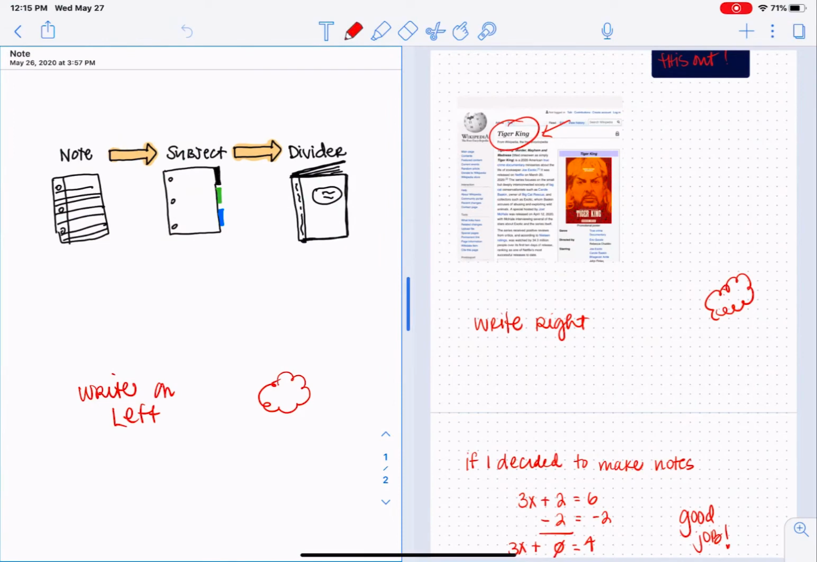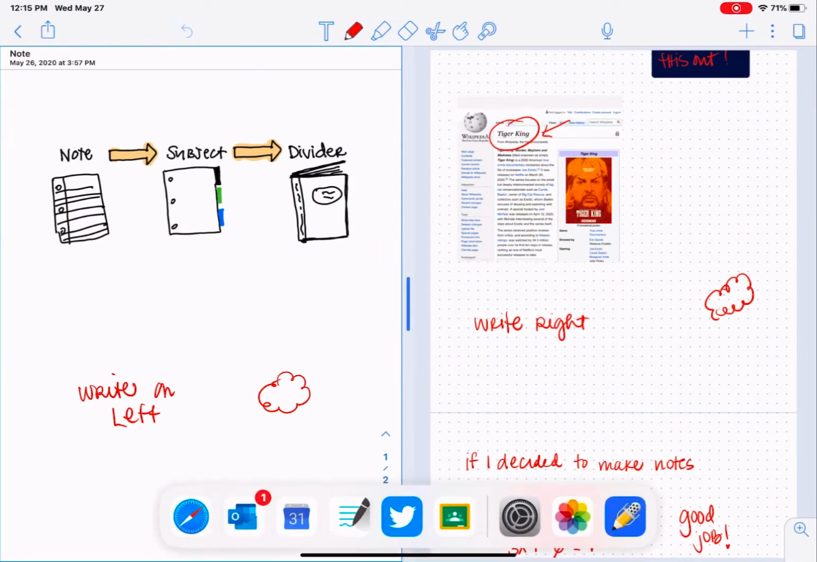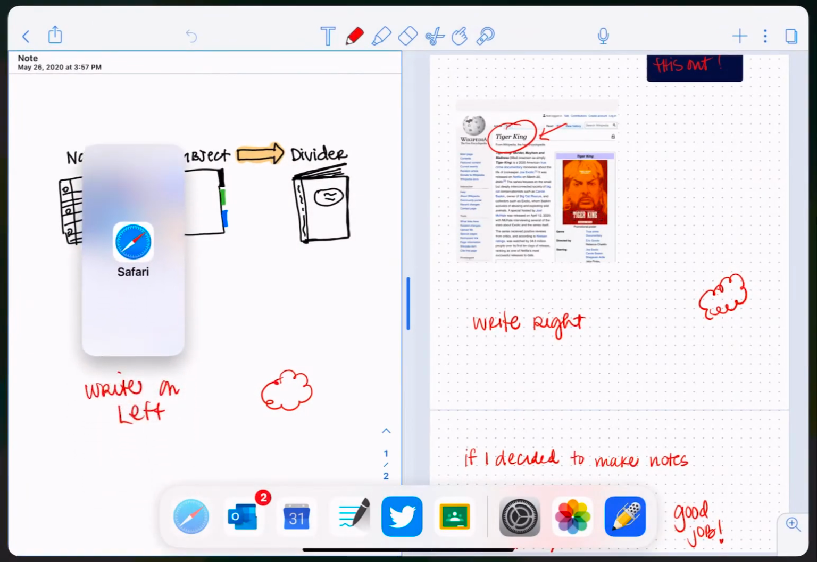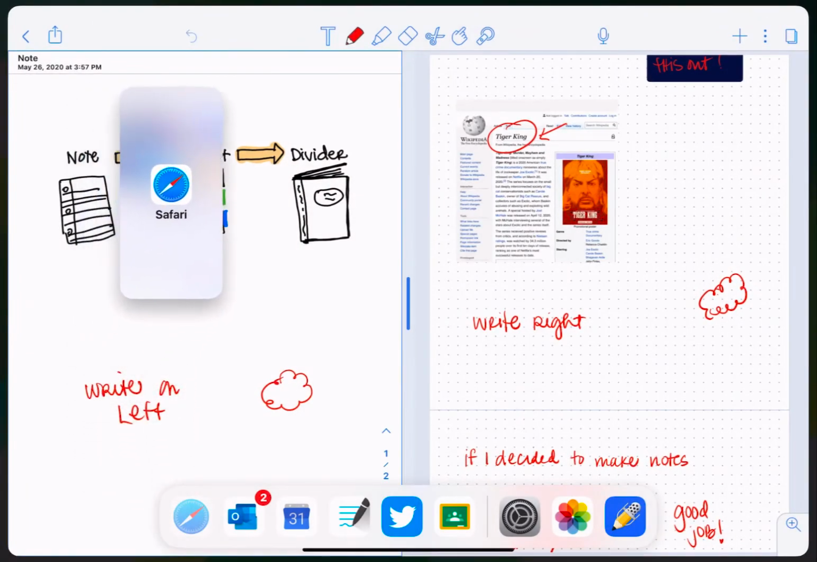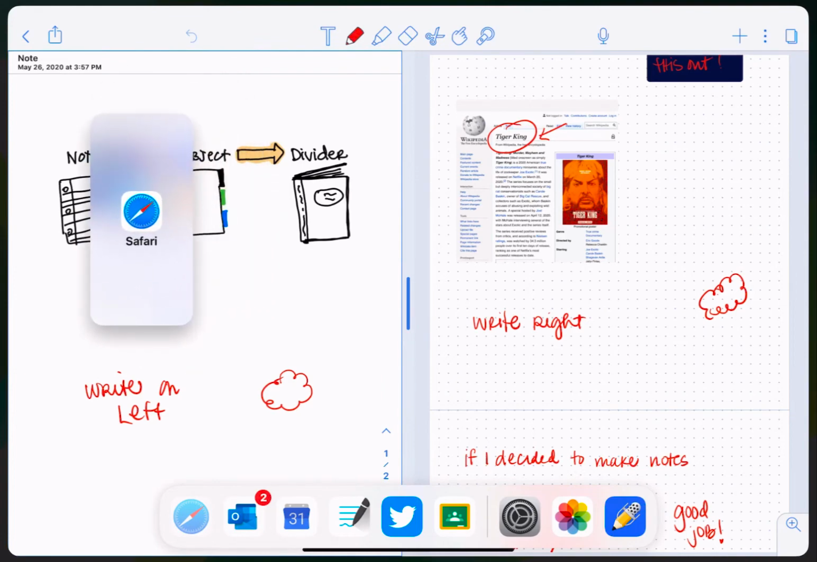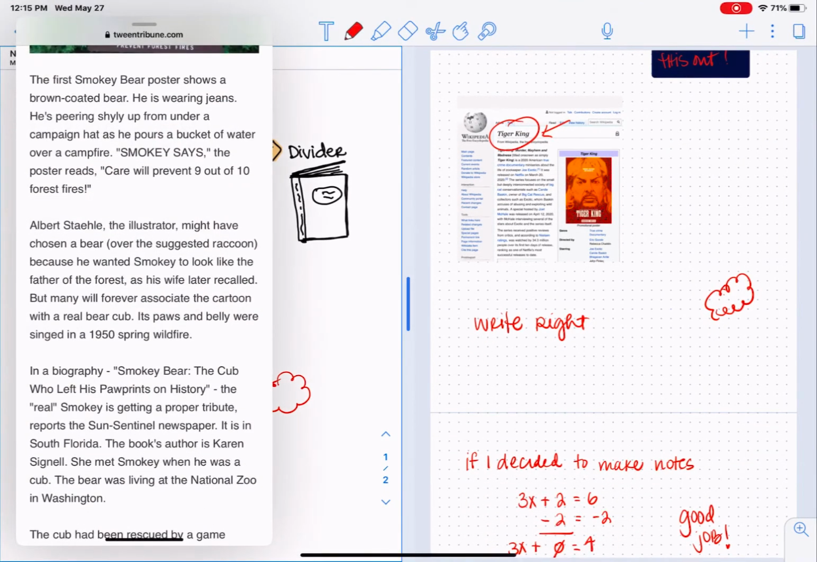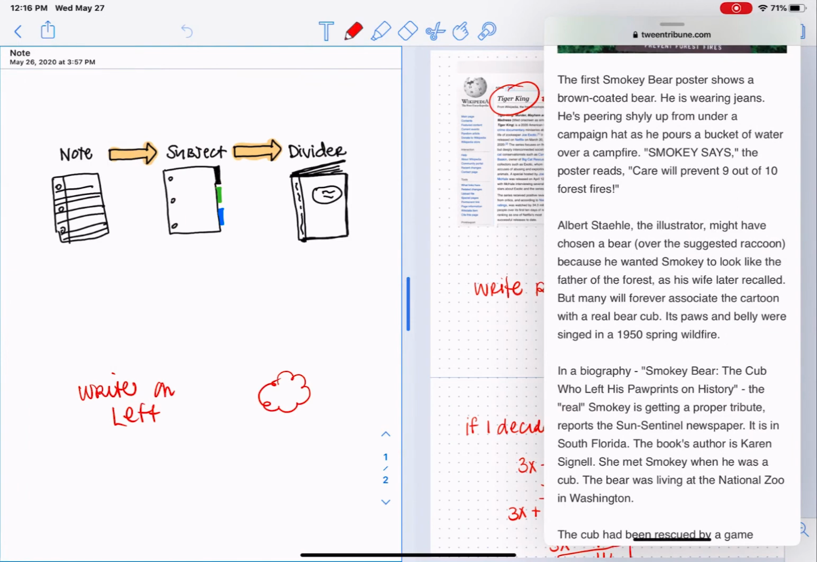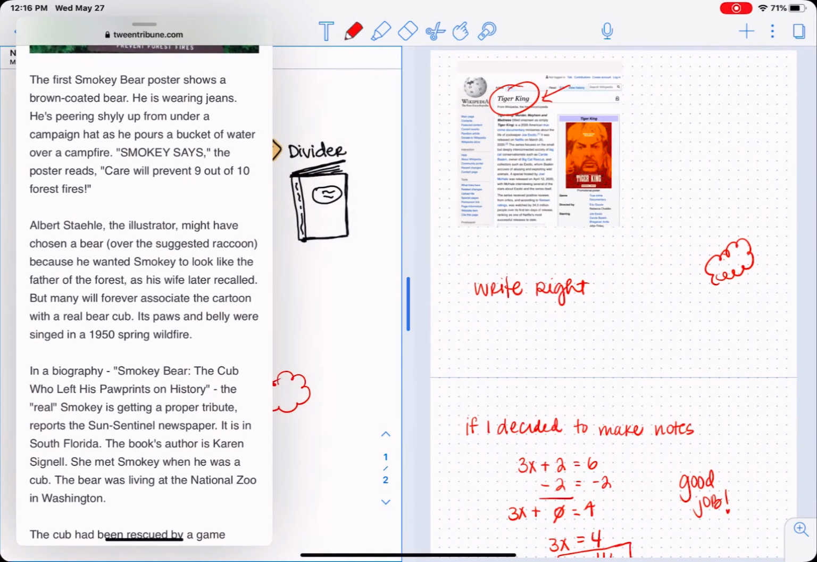Another option with multitasking for Safari is I can also have it just appear as a popover on the top of my screen. And so now I still have the full screen view of Notability and then Safari just kind of hanging out on top. Not all apps allow you to do multitasking.